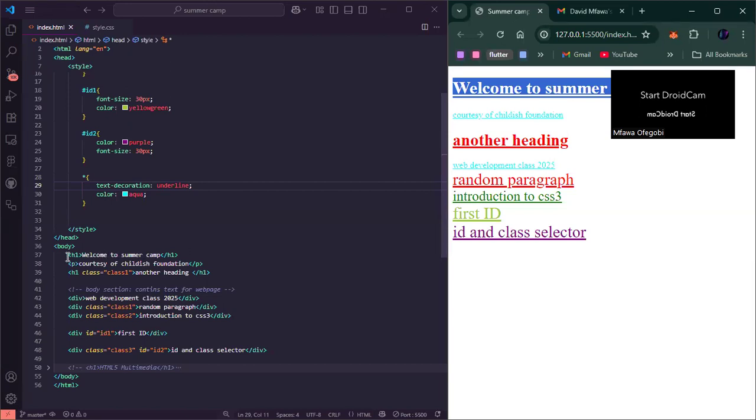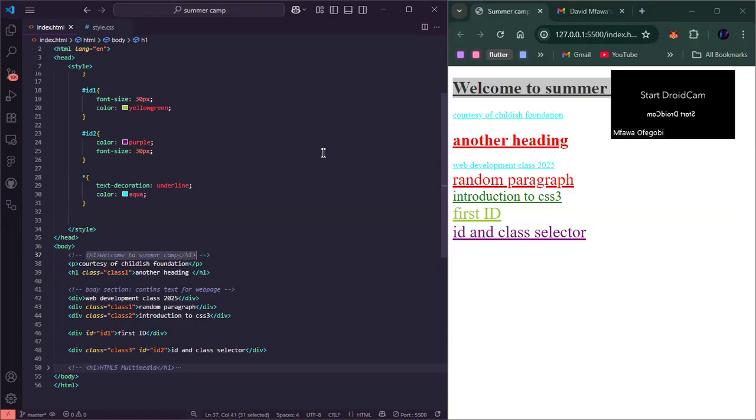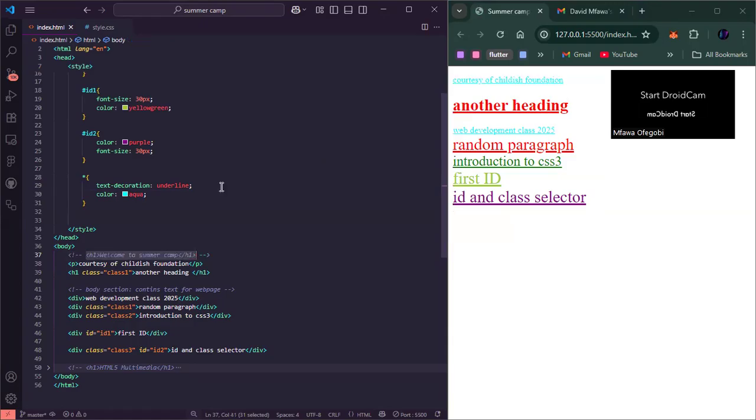So what I would do is highlight the text, and then on my keyboard press Control and /. That combination of keys comments out that code block, and it is not applied on the web page. So, right, comments.